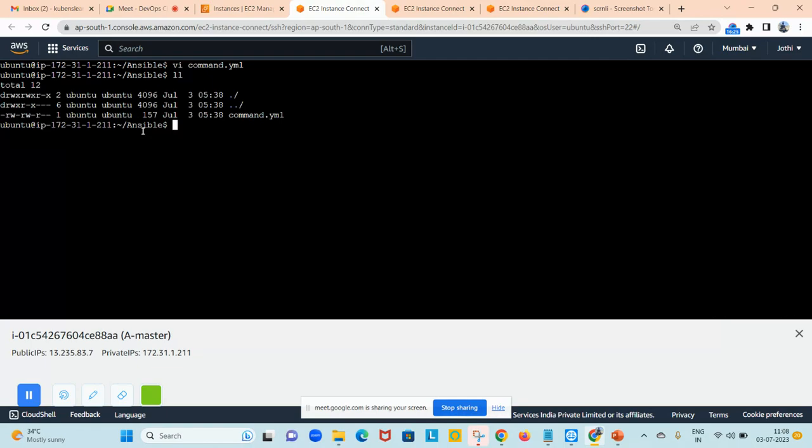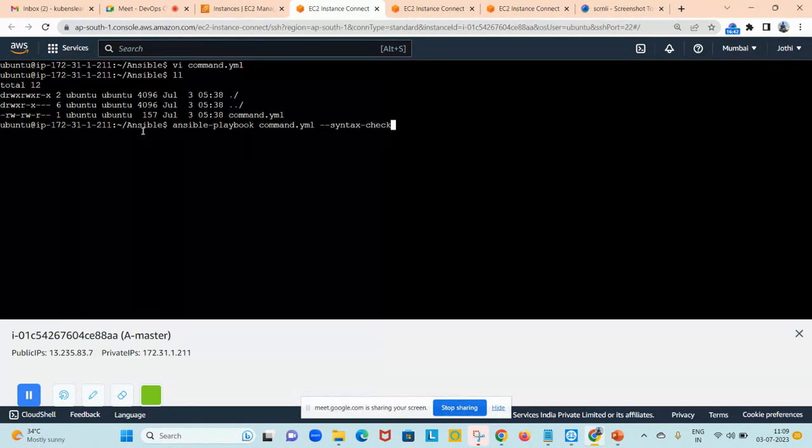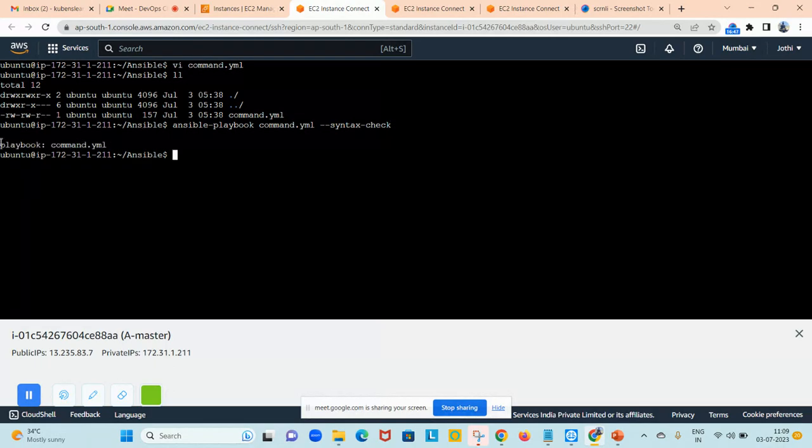Before running the playbook, it is always good to check the syntax of the playbook. So I will say ansible-playbook, then give the playbook name, and then --syntax-check. Give enter. It should not give any error. It should come like this without any error. You can understand that it is not having any error.